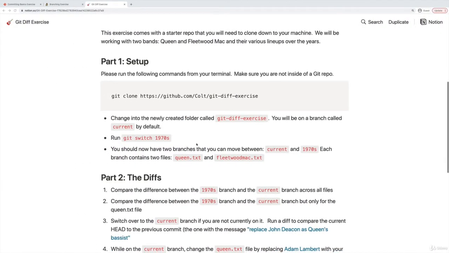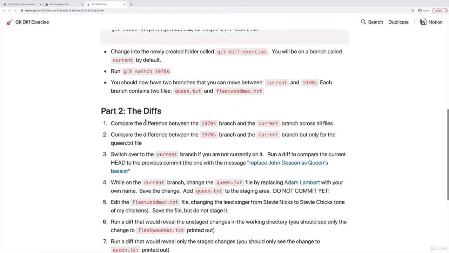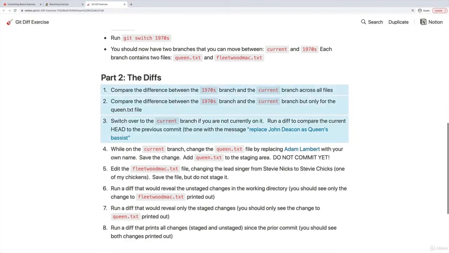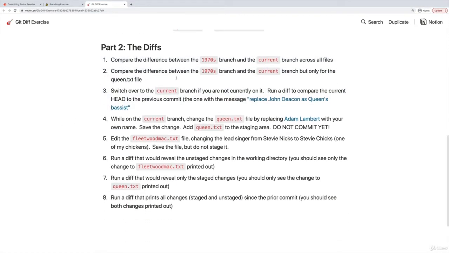So now that we have that set up, we now have our diffs, the actual exercise portion. There are a bunch of steps where I'm asking you to make different comparisons between the 1970s branch and the current branch for all files, between the 1970s branch and the current branch, but only for the queen.txt file. Or switch over to this current branch, that's the name of it, and run a diff to compare the current head to the previous commit. Basically, there's a bunch of diffs I'm asking you to run. Every one will involve a flavor of git diff.